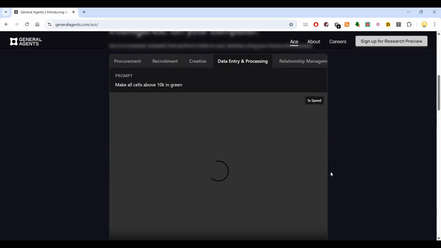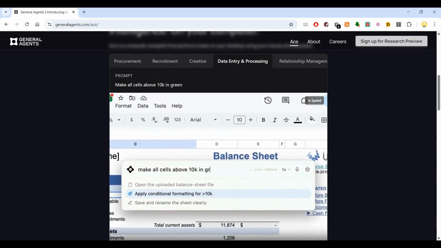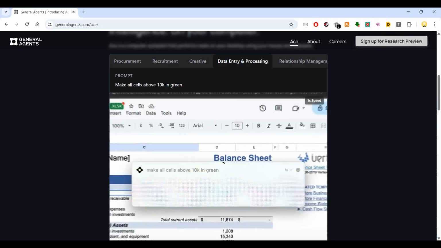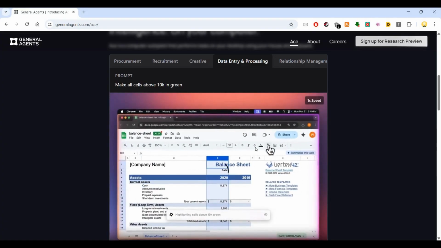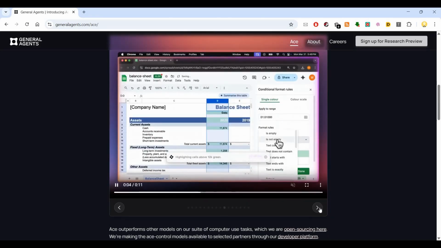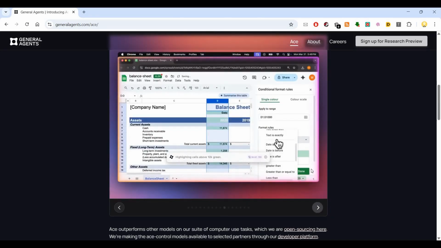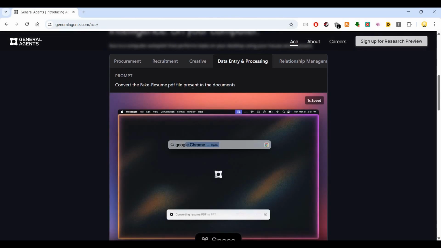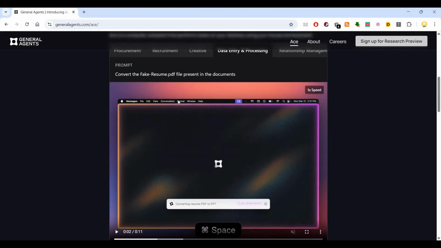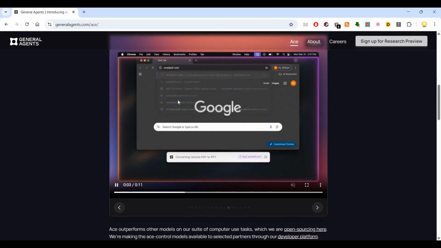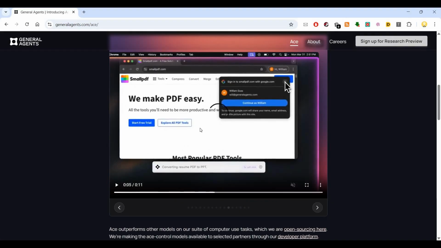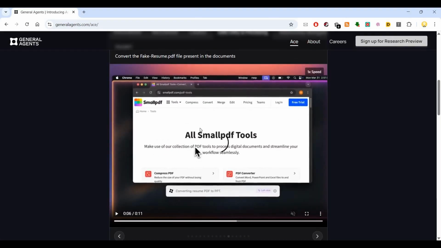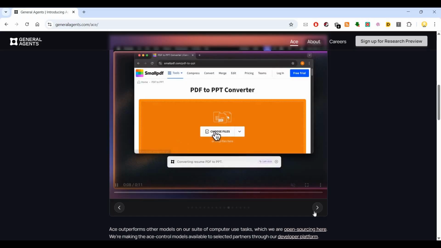Now if you go here, you can see this is the data entry and processing sheet. Make all cells above 10,000 in green. This is a complex formula that needs to be put in. So it has come up with that and it has put those. Or you could convert the fake resume file present in the document. So convert the fake resume.pdf file present in the document. It is opening it up. It is converting the document into another format, I guess. See, now it has gone ahead and started converting the document.